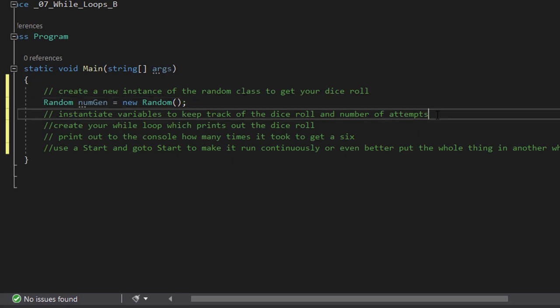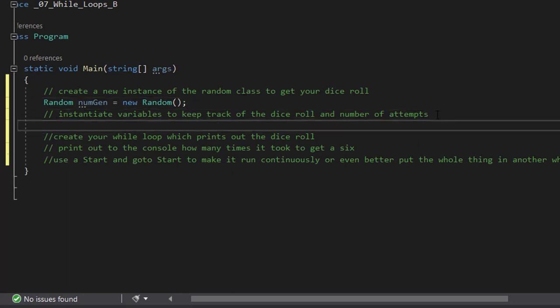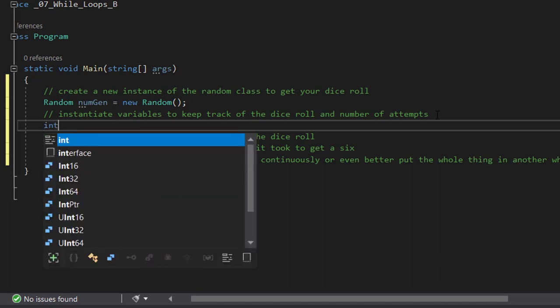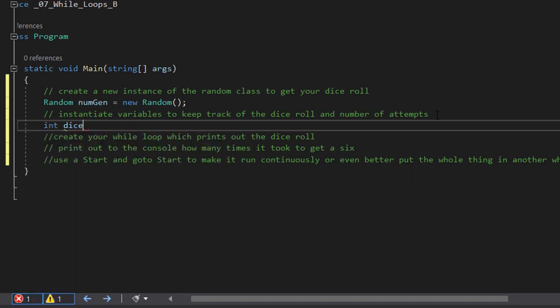Now the next thing we need to do is create or instantiate these two variables. So they're both going to be int. So I'm going to say int, and I'm going to go diceRoll.